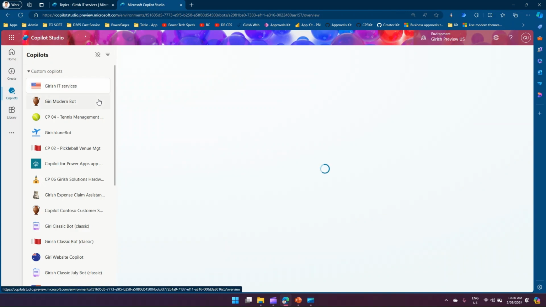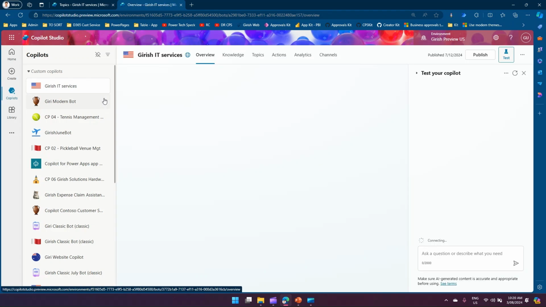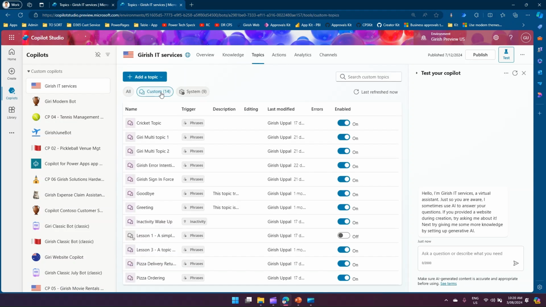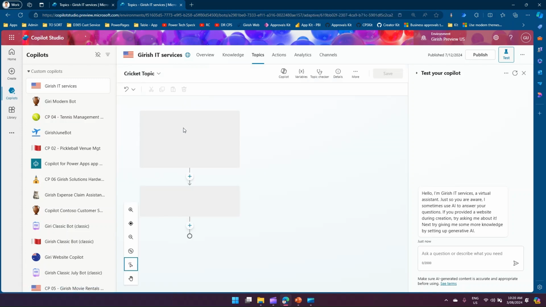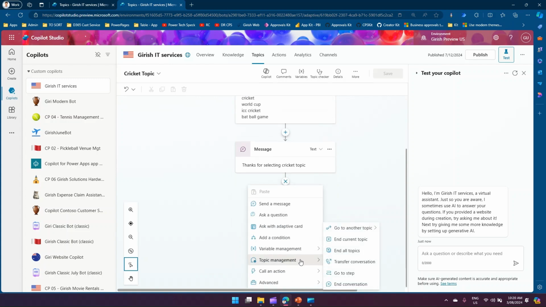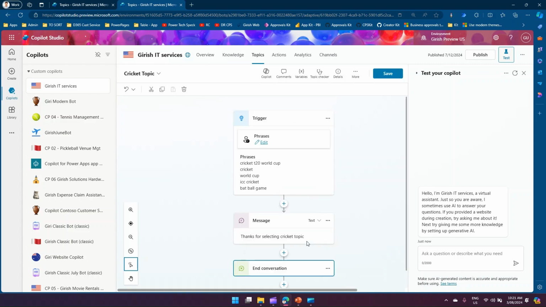You first select the Copilot which you want to edit, then go to the topics, and then into the custom topics. Let me pick any topic, this cricket topic. Here I'll click on add node, and from topic management I get the options: end current topic, end all topics, transfer conversation, and end conversation. I'll just select end conversation.